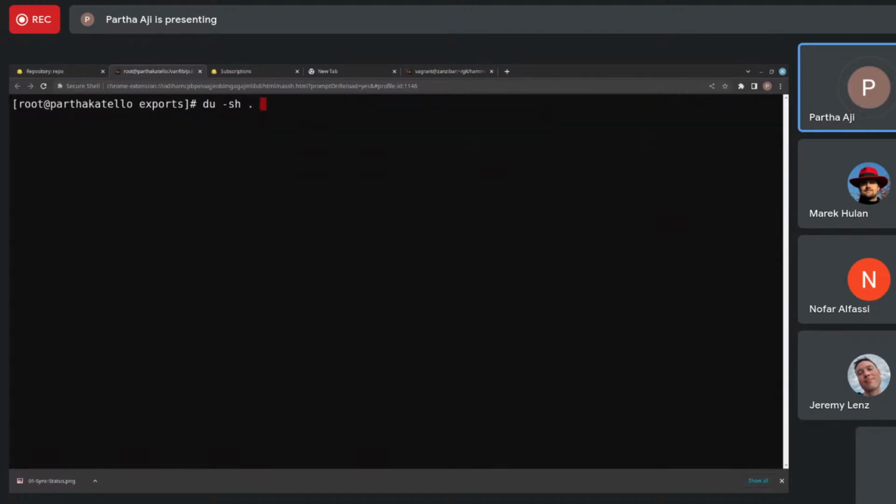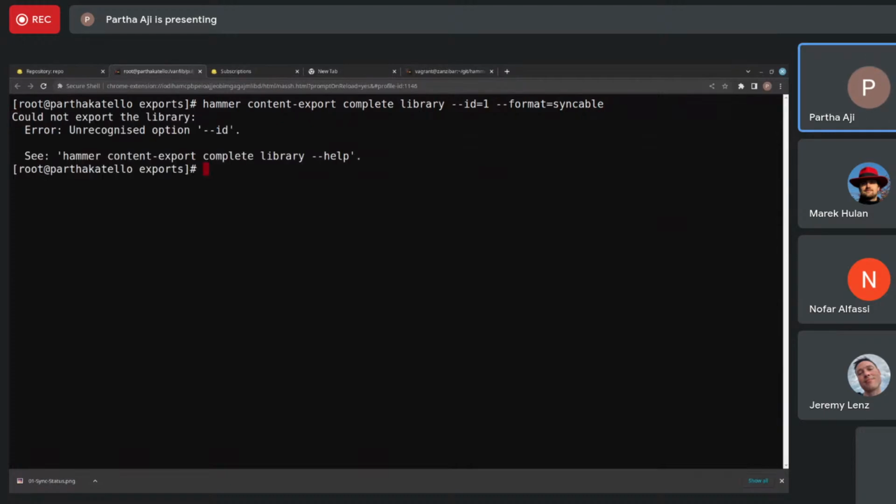My command used to look like this, repository. Now I'm just going to say I don't want just this repository. I want everything that's in the library that is immediate to be in this format. So basically, you give it the organization ID here when you say ID, and see format syncable. Maybe it's called organization ID, which makes sense. So this should export everything.